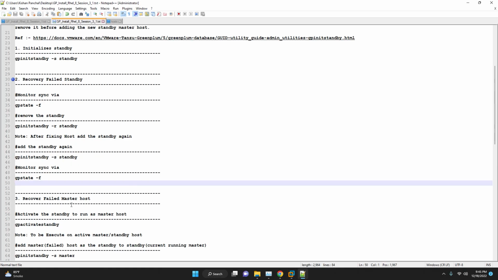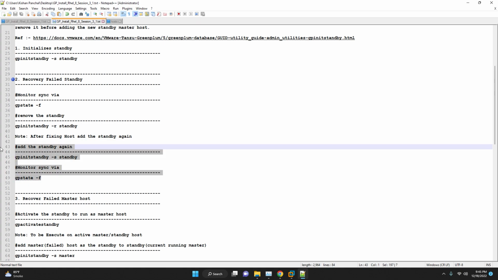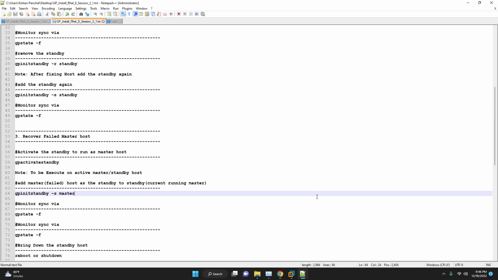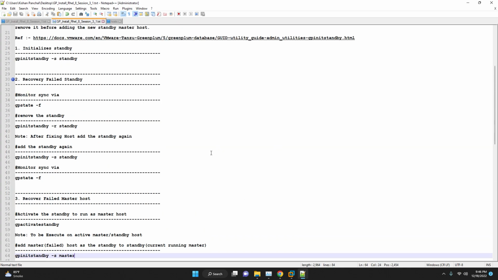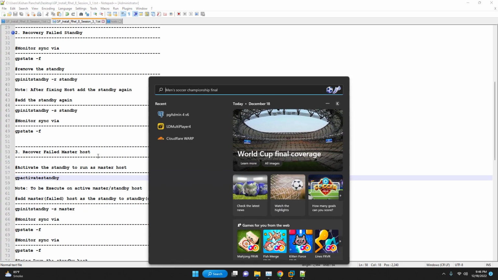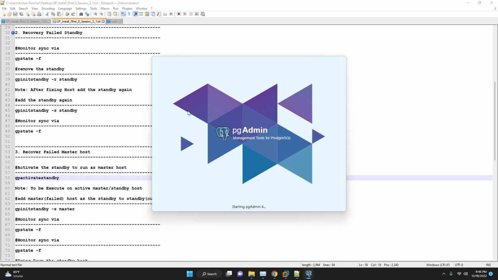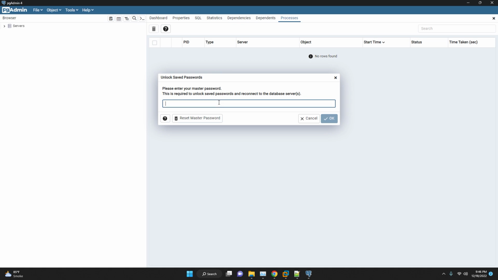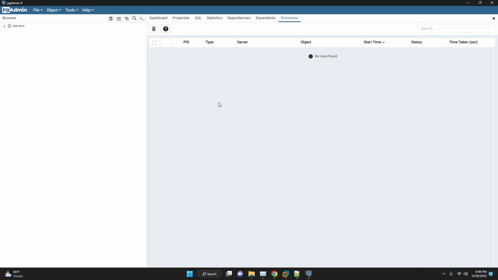Now we'll go through the steps where our master host is non-operational. We will use the gpinitstandby utility as well as the gpactivatestandby utility. To see the view from the user side and the admin side also, we are going to use pgAdmin here as a connectivity tool to our Greenplum database.